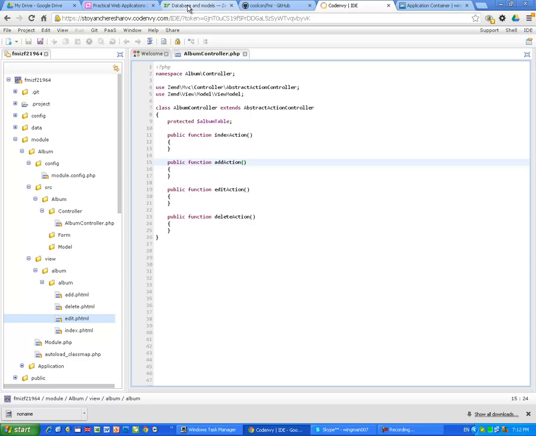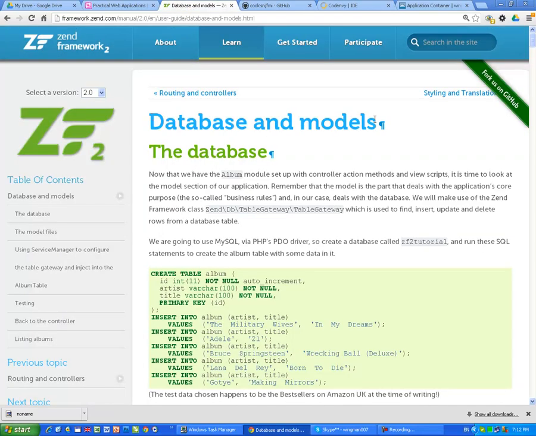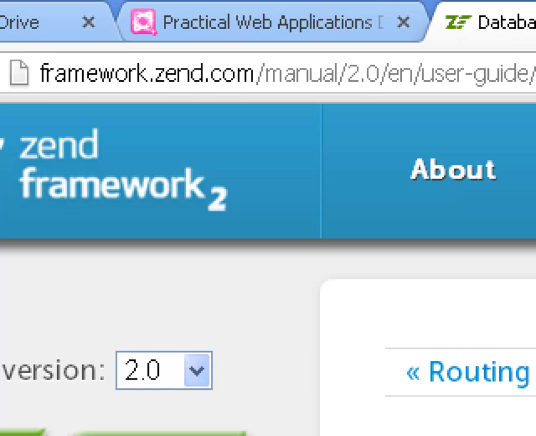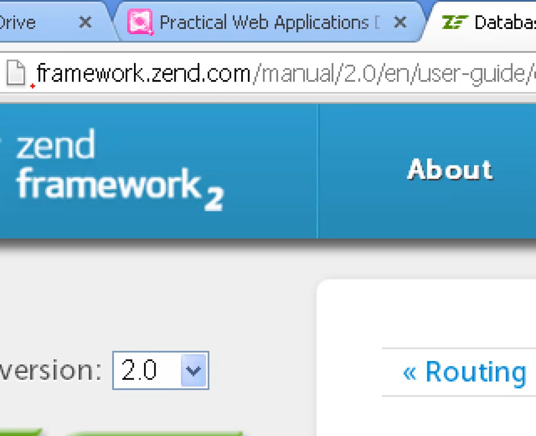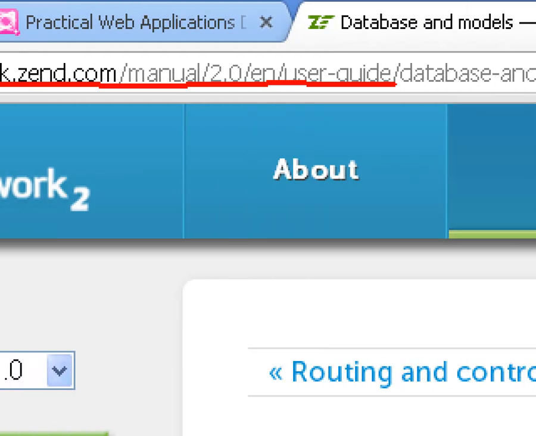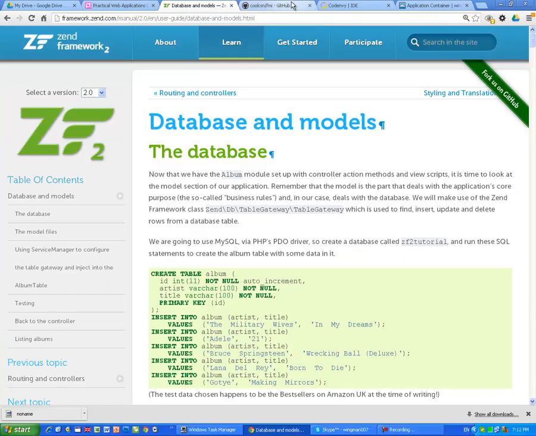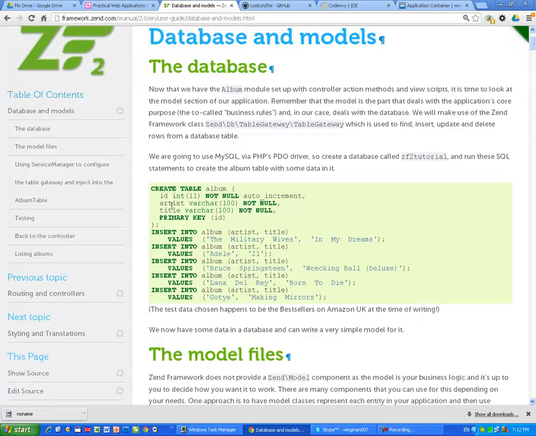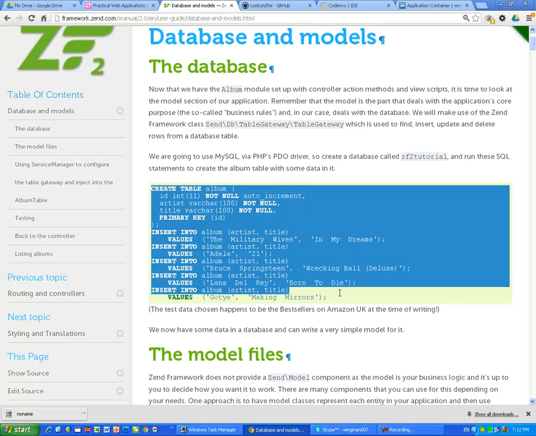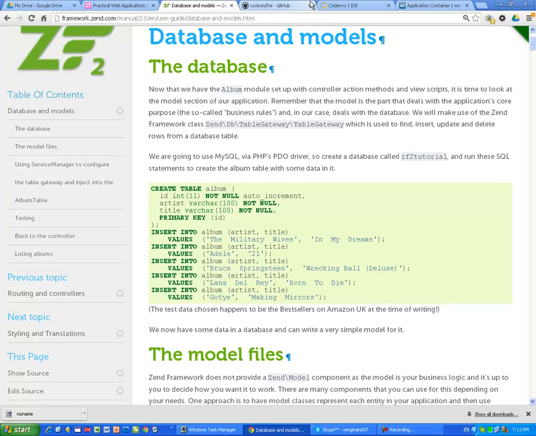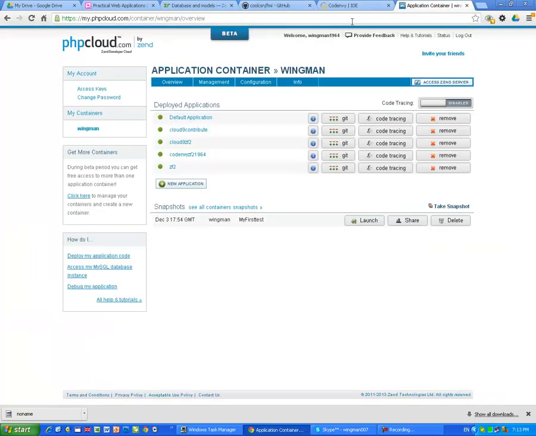So let's continue further. The next step is database and models. You can see the URL where you can find the tutorial application, the Zend Framework 2.0 English user guide, database and models HTML. Now we have to build one table and insert records there. So following the tutorial, I'm just copying the SQL statements. I'm gonna show you how I'm gonna do it.